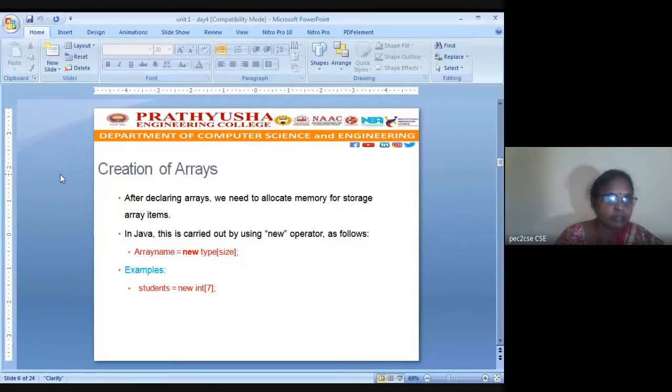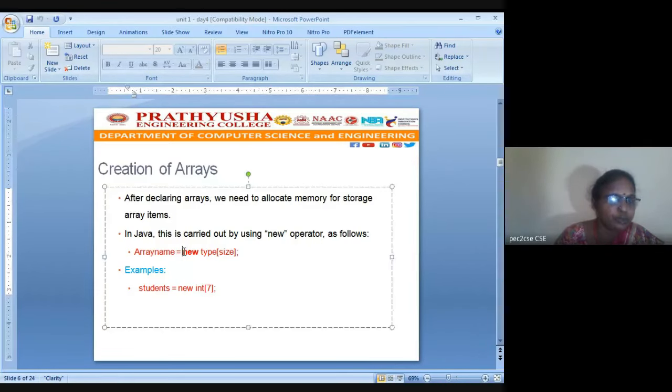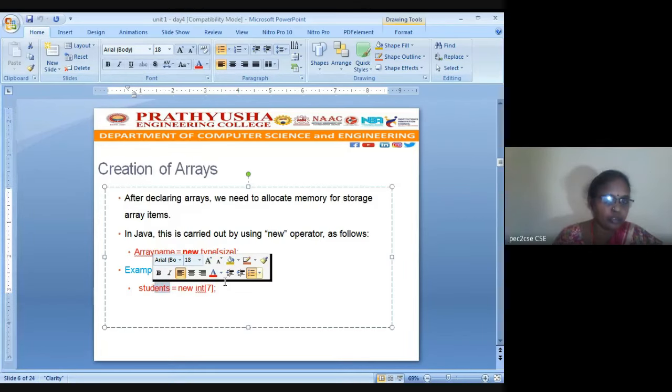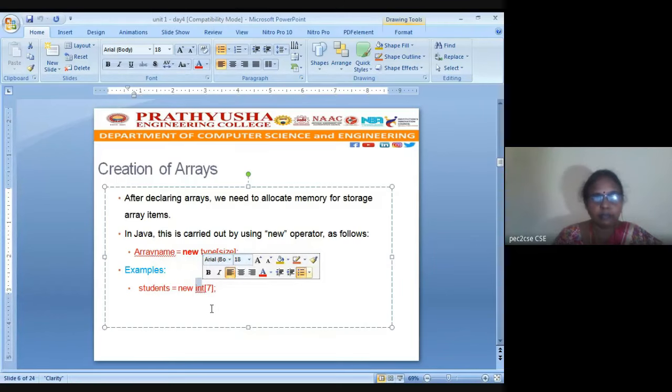See, in the previous case, we have declared an array. Now you have to allocate the memory for the array. How can we allocate the memory for an array? With the help of the new keyword only, you can allocate the memory. So, for example, student is equal to new. And what is the data type of student? It is an integer array. So that data type you have to specify, int of 7.